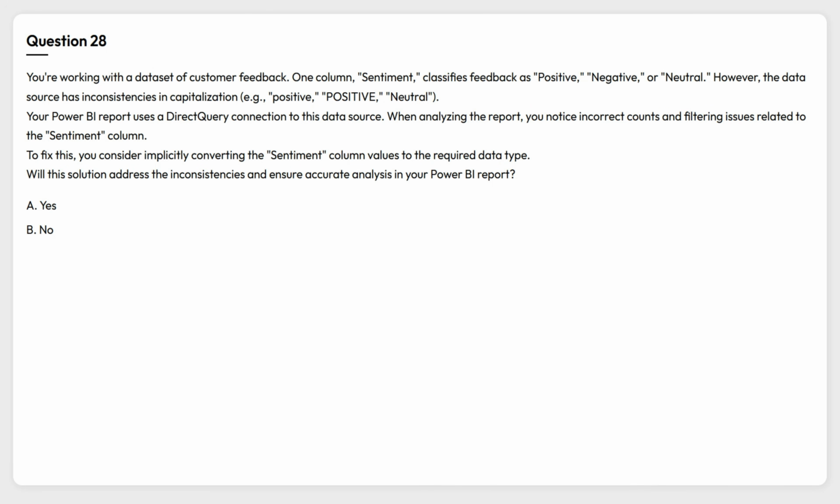Question number 28. You're working with a dataset of customer feedback. One column, sentiment, classifies feedback as positive, negative, or neutral. However, the data source has inconsistency in capitalization. Example, positive, Positive, neutral. Your Power BI report uses a direct query connection to this data source. When analyzing the report, you notice incorrect counts and filtering issues related to the sentiment column.